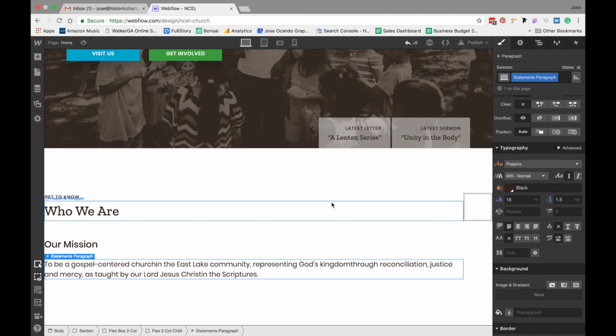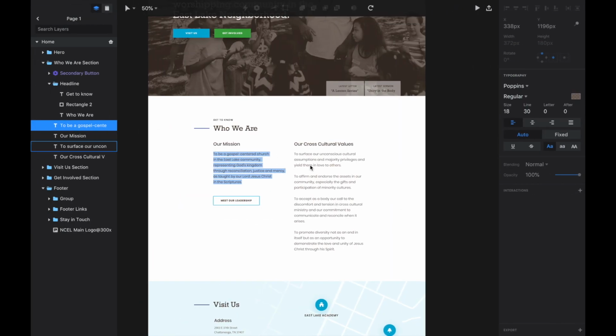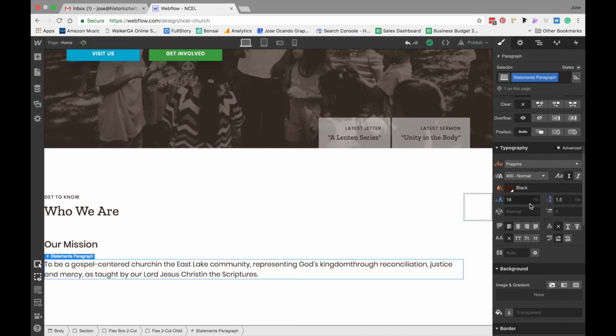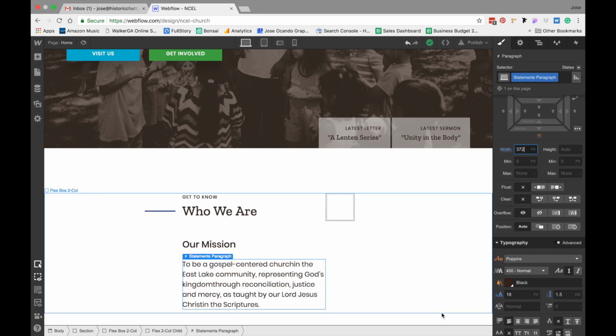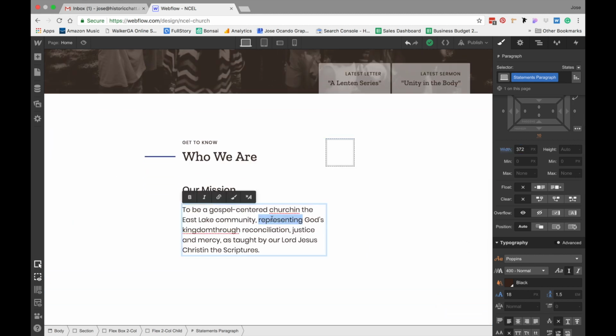So right now it's spanning the entire width of the page, and I want to give the columns a fixed width. So they have the same concept as these buttons. I want them to appear to have the same visual weight. So I know these are 372 pixels wide. All right, so it's looking more like a column.